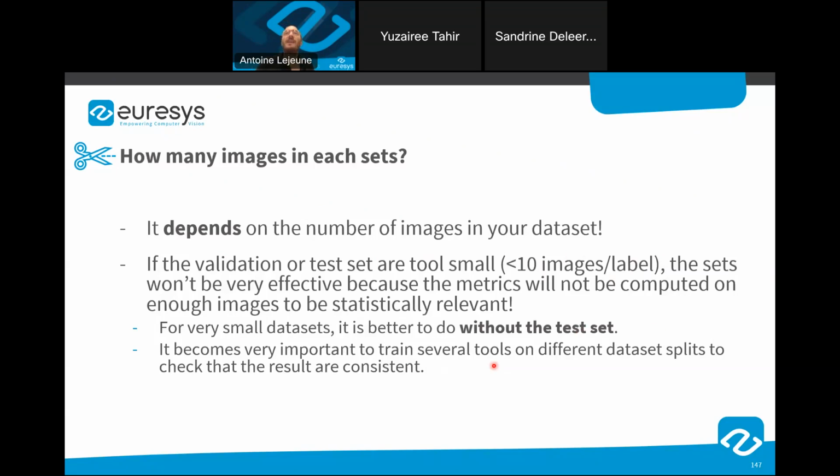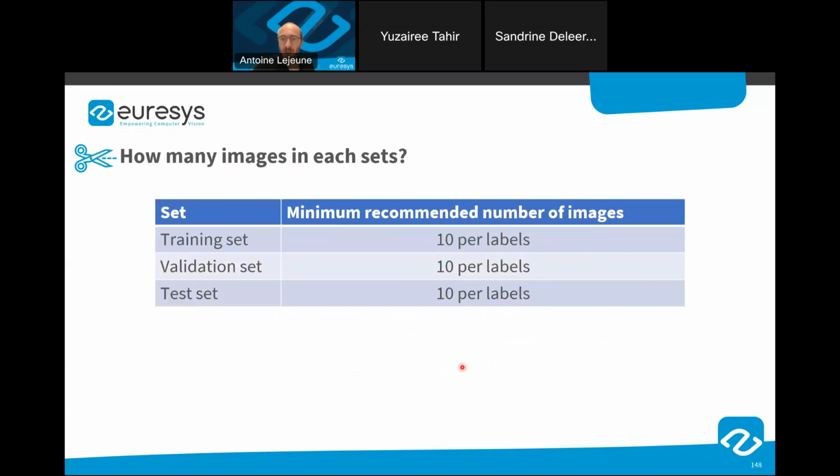Of course, you really need to be careful with the result when you train without the test set or validation set, because the metrics, the performance indicators that you see in Deep Learning Studio might be false. And so my recommendation would be at least 10 images per label in each of the sets.